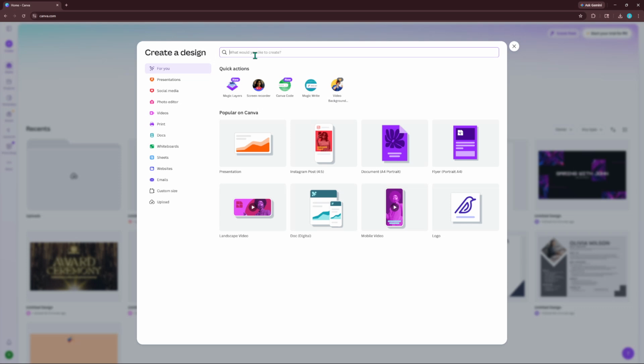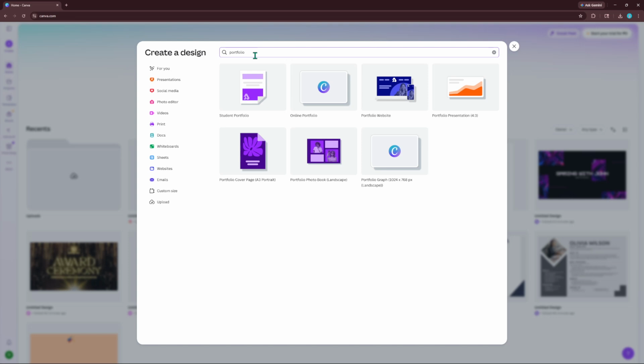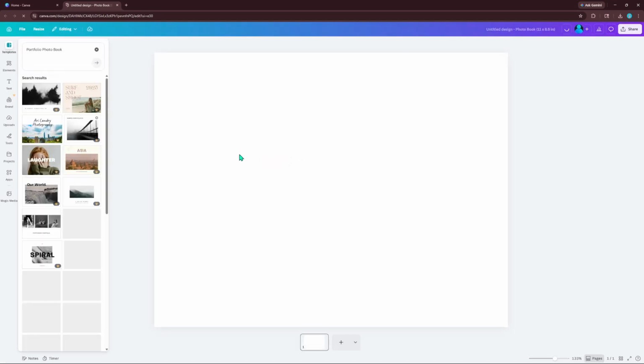Next, in the search bar that appears, type in the word Portfolio. Canva will present you with a variety of options tailored to portfolio creation. You can choose from existing templates or start from scratch if you're feeling creative. For this tutorial, let's focus on using one of Canva's ready-made templates to speed up the process.